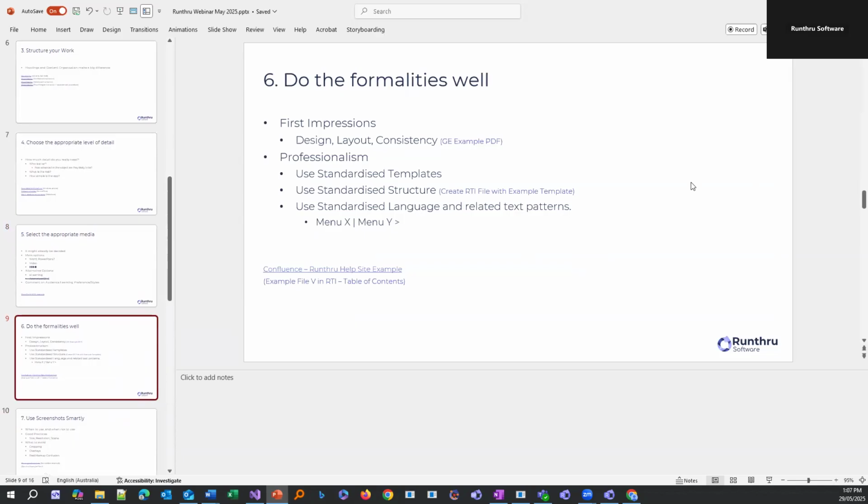Next one, do your formalities well. And so this is sort of a grab bag heading for making something beautiful and standardized. The formalities of creating a document. All right, let's have a look at that.